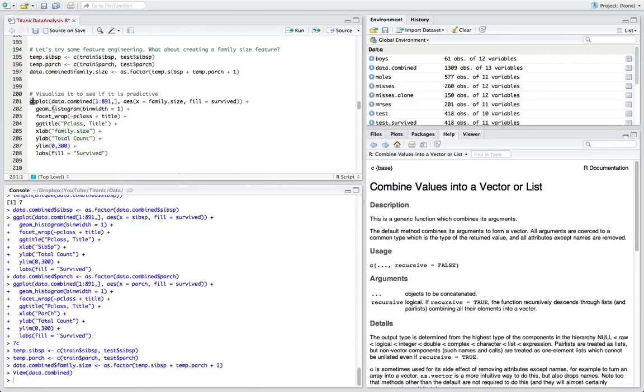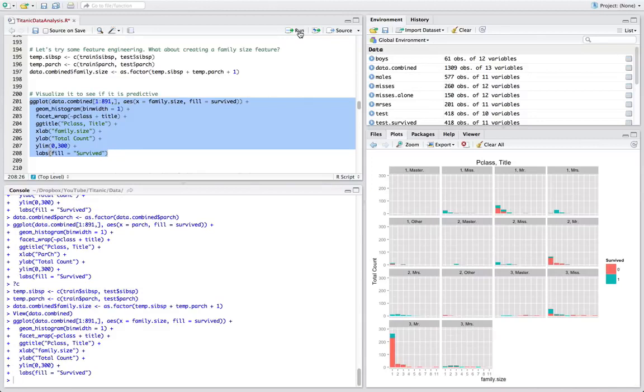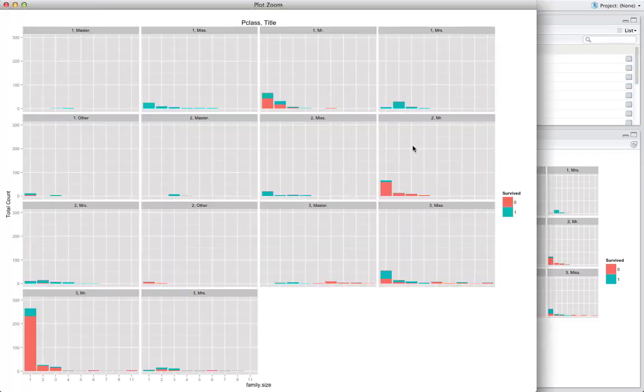Great. Going back to our handy-dandy histogram, let's plot it in ggplot2 and zoom in on it to see if it's got any interesting aspects to it. Okay, so what this basically says is, for passenger class and your title, based on your family size, is there any change in your survivability rates based on your family size in general? And there are quite a few things that are particularly interesting.